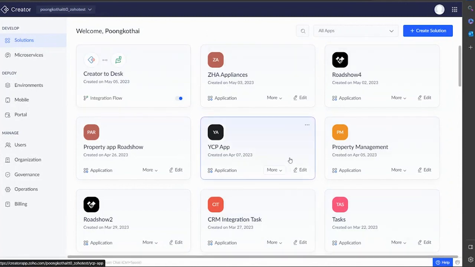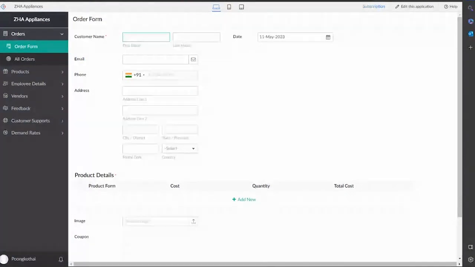And in the dashboard, you can see we have different applications which I've built. Along with that, you can also see the flow and the analytics solution which has already been created here. Let me take you to the application which I've built here. So this is the order management application. As I mentioned to you, the forms: order form, product form, employee, vendor, feedback form, customer form. Let me show you how and where I've used all these advanced features.